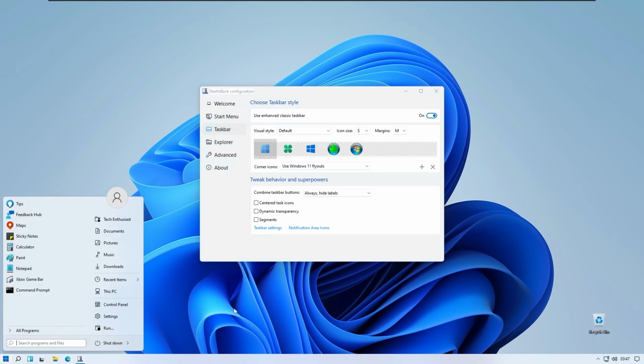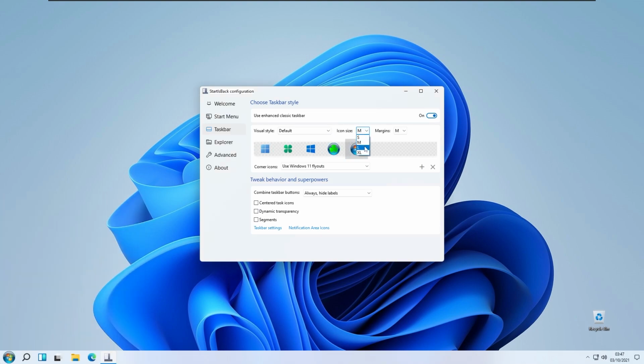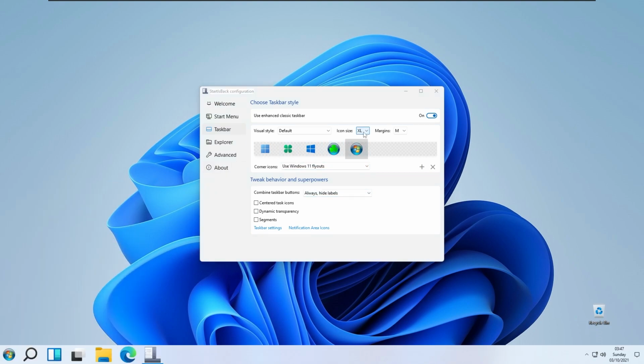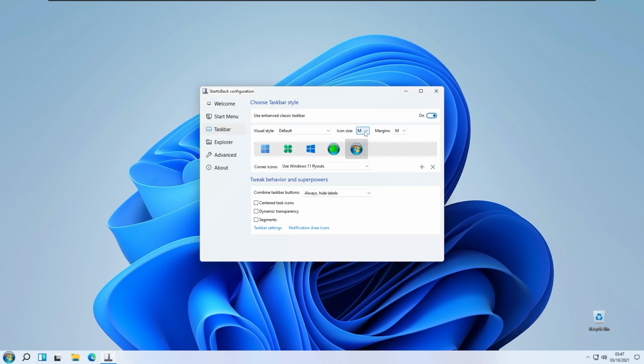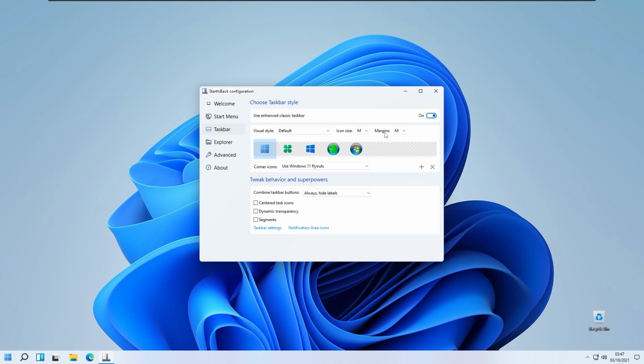I think the small one is a bit too small in my opinion. We have the medium one, we have the large one, and we also have the XL one. I think this is too big. Look at that, it looks quite big. I will put it back to the medium one, and you can also change your Windows icon on the bottom left of the start menu. Here I will select the Windows 11 start menu icon. We can also change some margins, so this margin will apply between our icons in the taskbar.